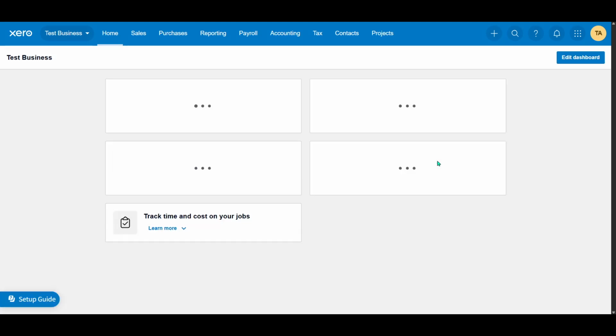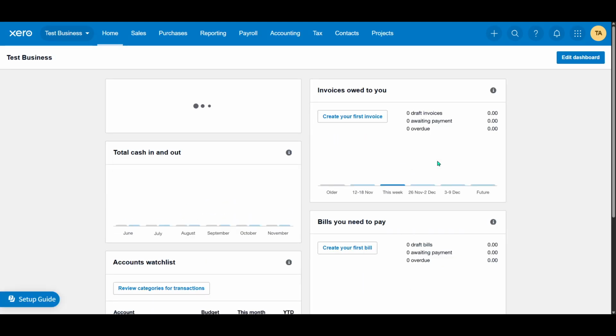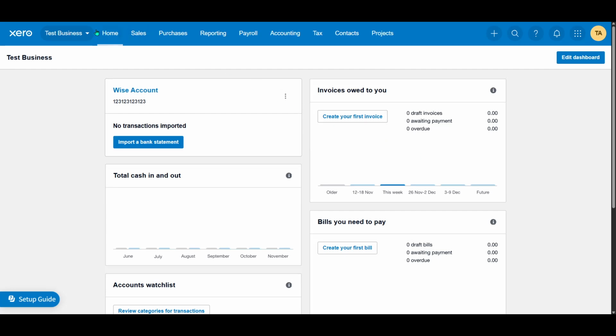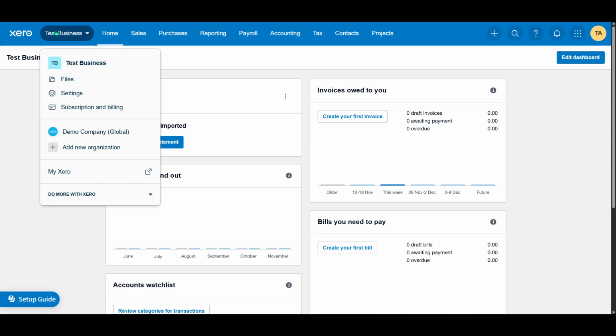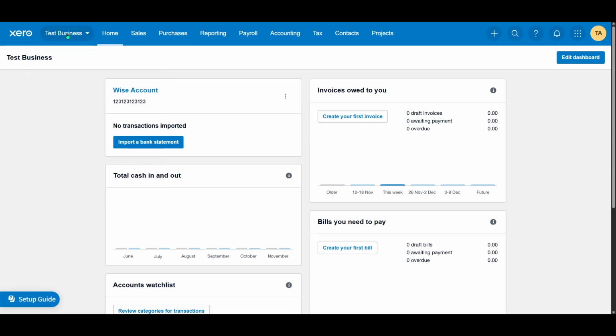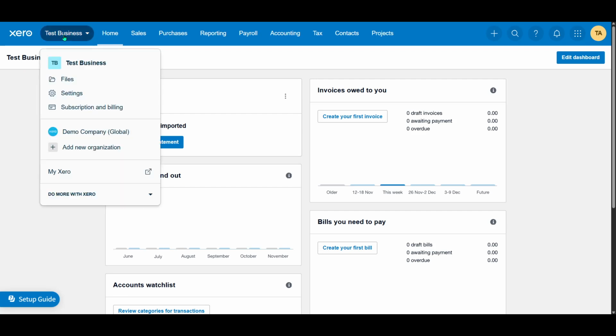First, you'll want to make sure you're logged into your Xero account. Once you're on your Xero dashboard, direct your attention to the top left corner of the screen. Here, you'll find your company name displayed. Click on your company name, and it will bring up a drop-down menu with several options. From this drop-down, you'll want to select Settings.